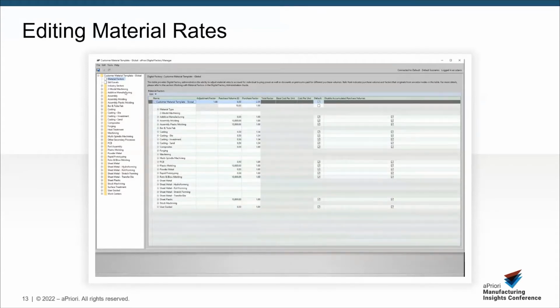In the baseline aPriori digital factories, there are 2 purchase volumes defined, a low volume price point, which represents a purchase volume of 0.5 metric ton, and a high volume price point, which represents a purchase volume of 10 metric tons. The purchase factor field indicates how the material rate for each volume-based price point varies in relation to one another. In the baseline aPriori digital factories, you can see that the material pricing for the low volume price point is a little over 2 times higher than the high volume price point.